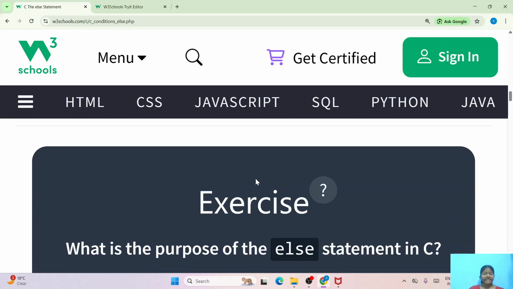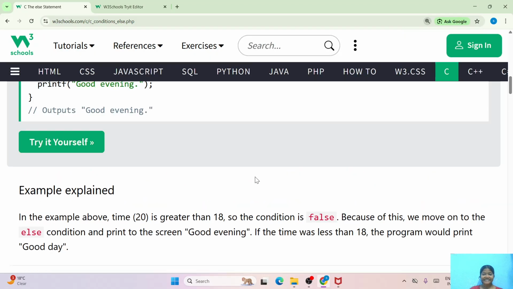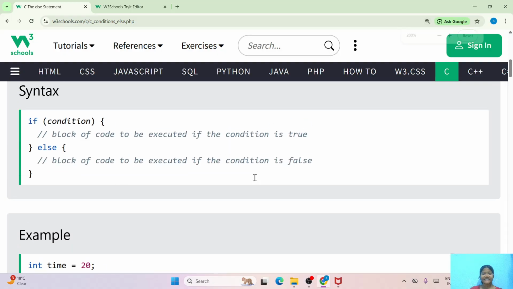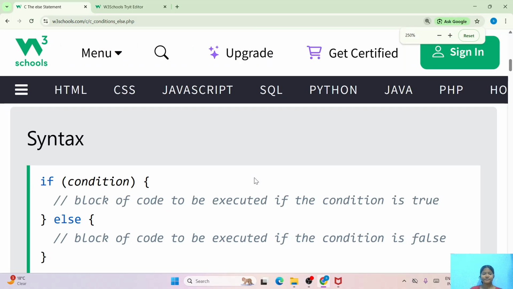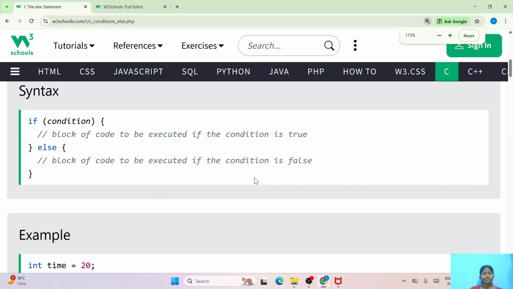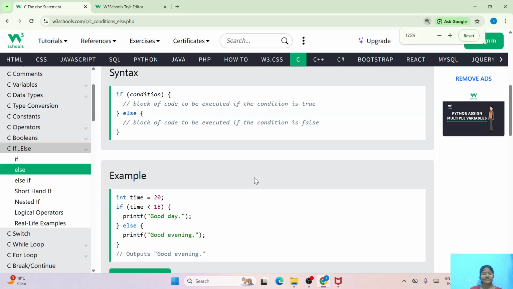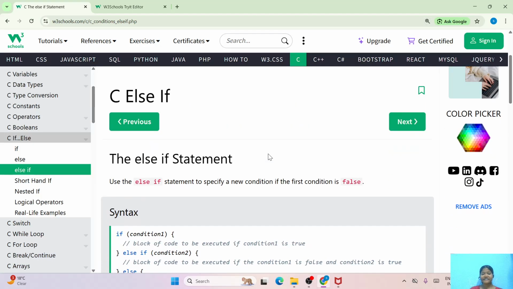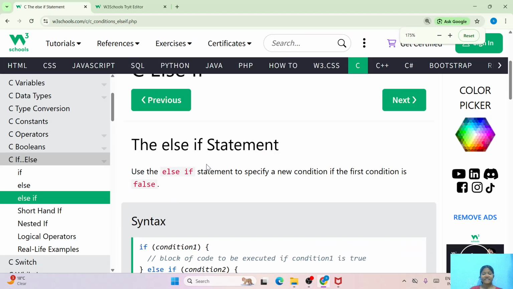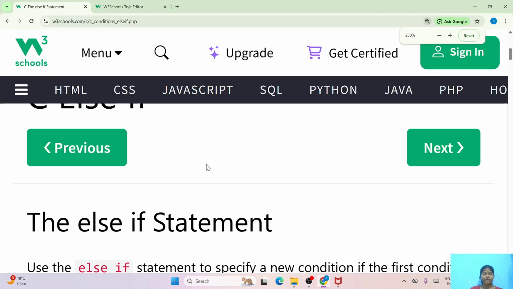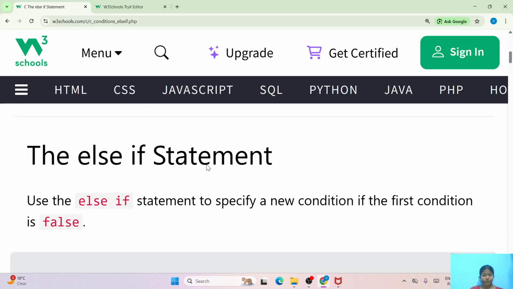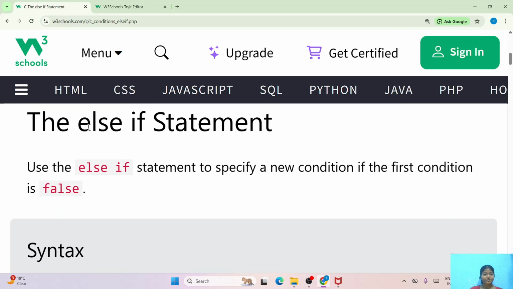Let me go to the next. Is it interesting? Are you finding this session interesting or not? I hope so. It would be interesting for you. Let me go to the else if statement. Let me zoom in first so that you can watch this session properly.